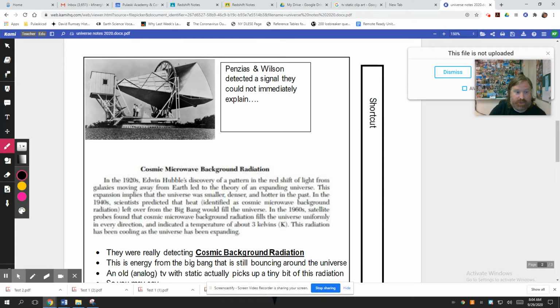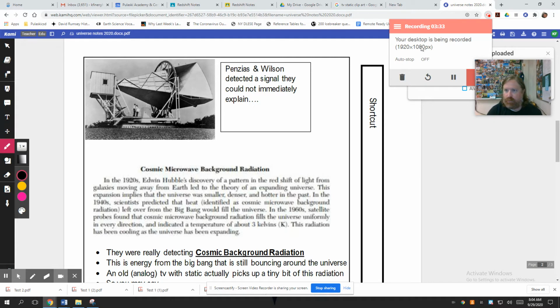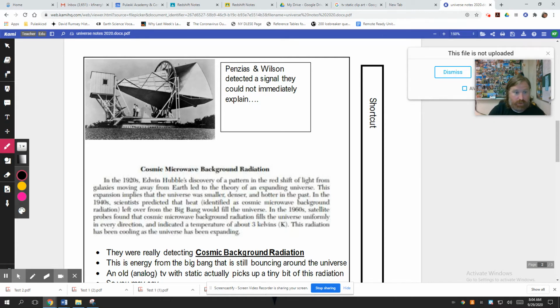So Penzias and Wilson, two scientists, were doing some communication studies in this big horn antenna on a hilltop in New Jersey, at Bell Labs. This thing spins all the way around like a big record, and then this thing spins all the way around on the other axis. So they can point it everywhere, and they basically had this noise that they couldn't figure out that was in the signal.